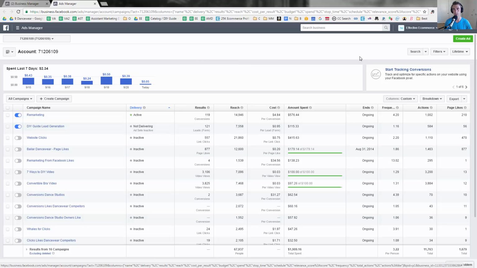Especially when you start getting more campaigns going, you can always export, like I said, into a CSV or into whatever you want. And that's really great for crunching numbers and looking at lots of data.